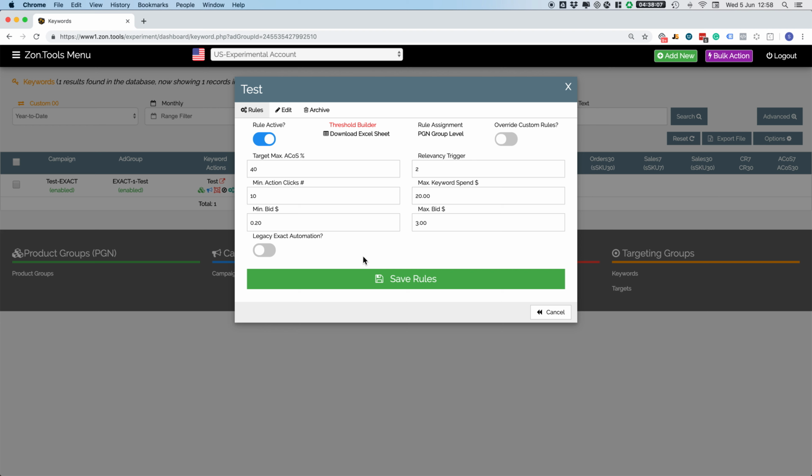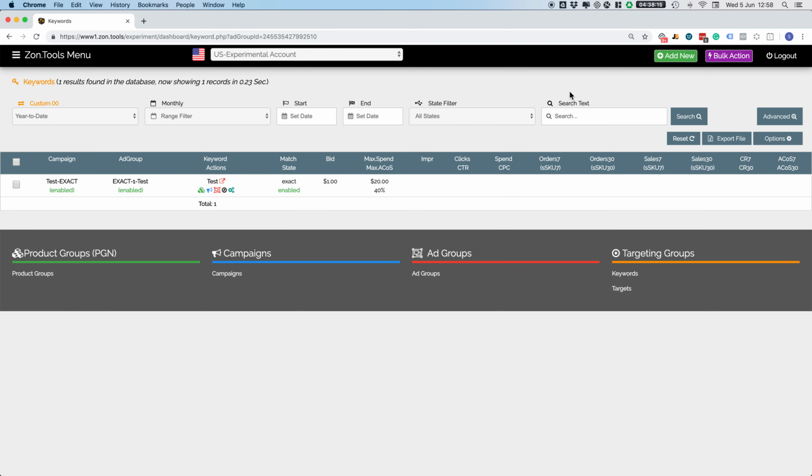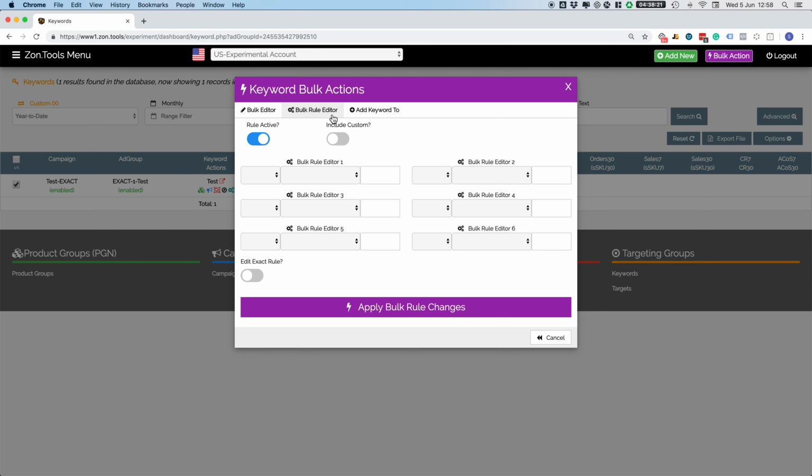The toggle, you will see present on the rule pop-up. You will see the toggle present if you do a bulk edit, bulk action, bulk edit rules. You will see the toggle present over here. So if you do want to bulk deactivate a bunch of legacy rules, you will see over here, edit exact rule.